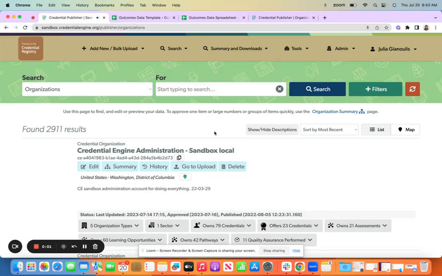To begin, you'll log into the Credential Publisher, and you'll log in using the same login credentials you created when setting up an account in our account system. The two systems are synced, so you won't need a separate login.